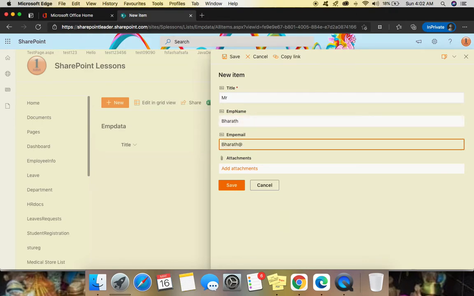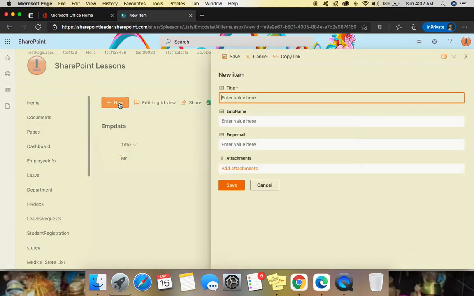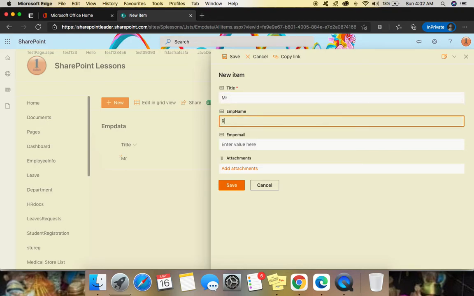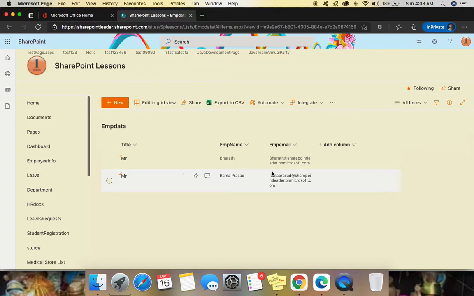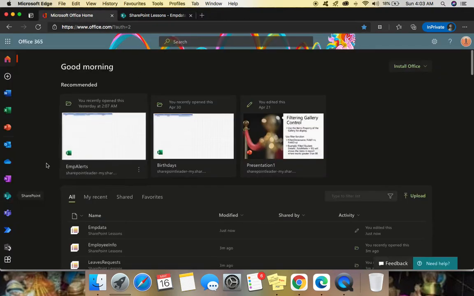Here I'm giving the emails. And let's create. Okay, now I created two items here, and let's go to Power Automate and check how we can send these multiple emails.